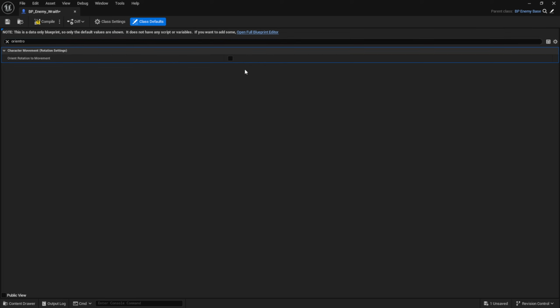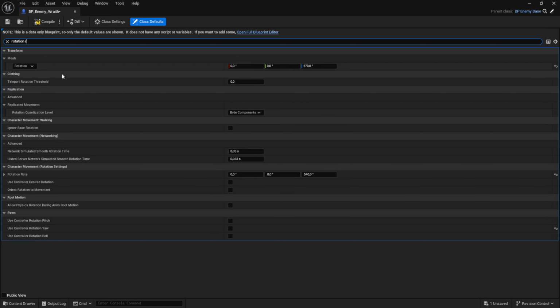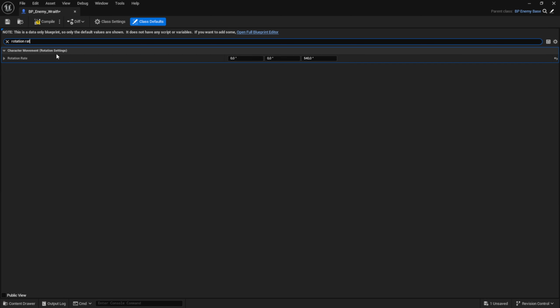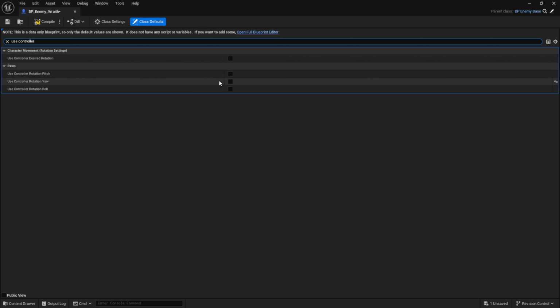So let's turn that one off, and we want to reset the rotation rate to 360 degrees per second. So let's look for the rotation rate. That's under the character movement settings, and we're going to reset this one, so the z-axis, to 360. And then we want to enable use controller rotation yaw. So let's look for that one as well. Use controller rotation, and we're going to enable the yaw over here.